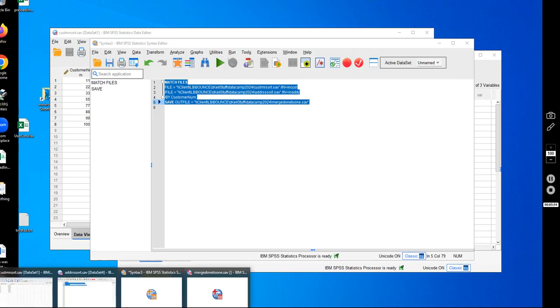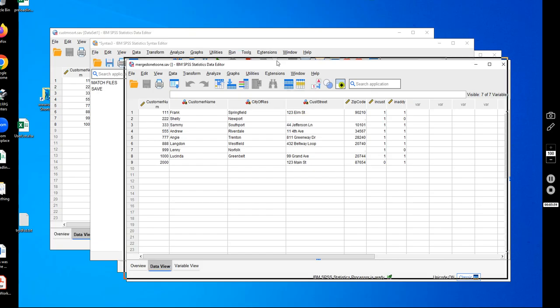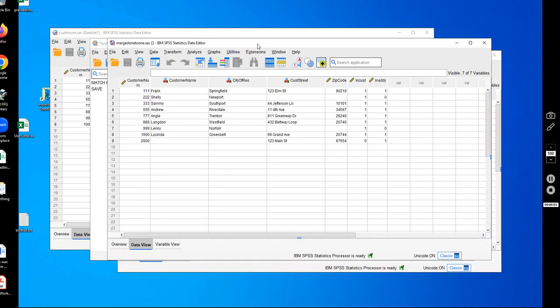All right, I think that worked. Let's look at our merge file. So this is the important structure of what just happened. Notice we can see the one case that was in the address file, so it's got information in the address file, but it wasn't in the customer file. And we see a couple cases that were in the customer file, but they weren't in the address file.